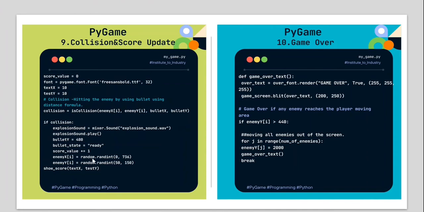Okay, and the enemy again, a random enemy is going to be created at a position on the x-axis from 0 to 736, and on the y-axis it might be 50 to 150. So some enemy is going to be created on the x-axis and y-axis, and we are going to call this particular functionality, the show score function, and the score value is going to be updated in the show score function. So that's how it will work.